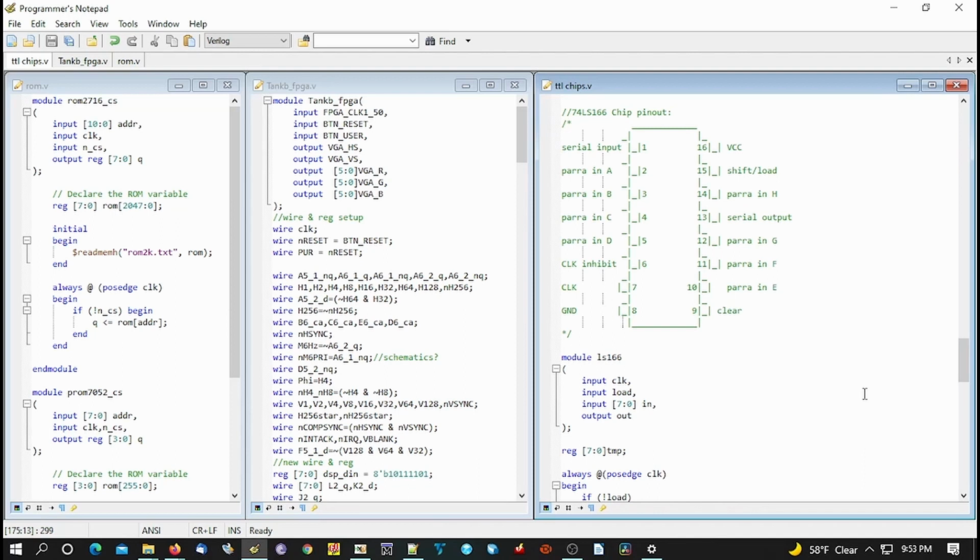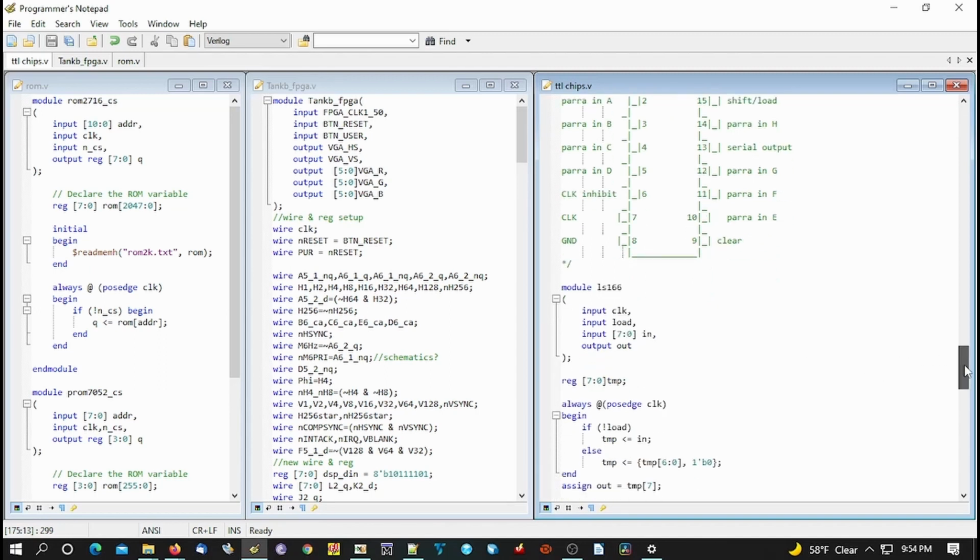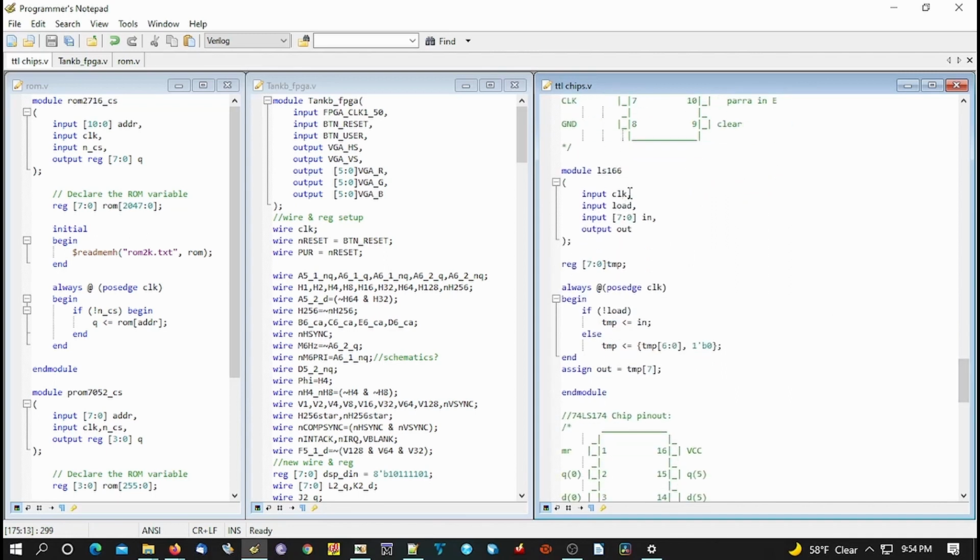74LS166, which was the 8-bit shift register. So we saw from the last episode with the actual hardware that we take in an 8-bit wide input, essentially a parallel input, and then we shift out 1 bit at a time on every single clock signal, that 8 bits. So that's what this chip is doing. We've got an input clock, an input load, an input in, which is 8 bits wide, and an output, which is 1 bit wide.